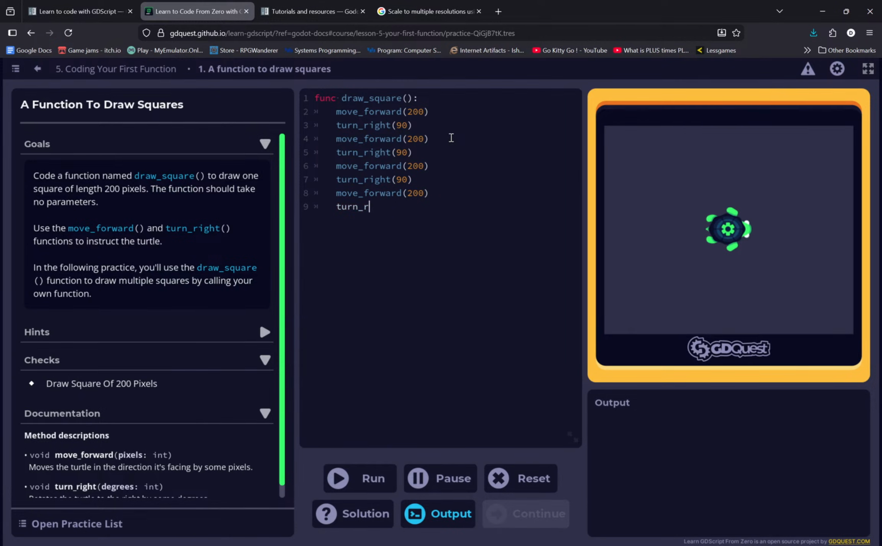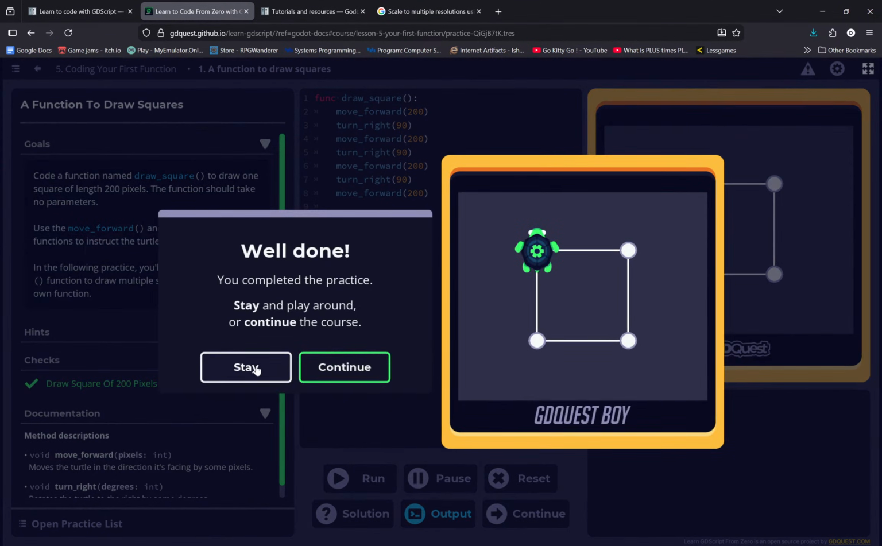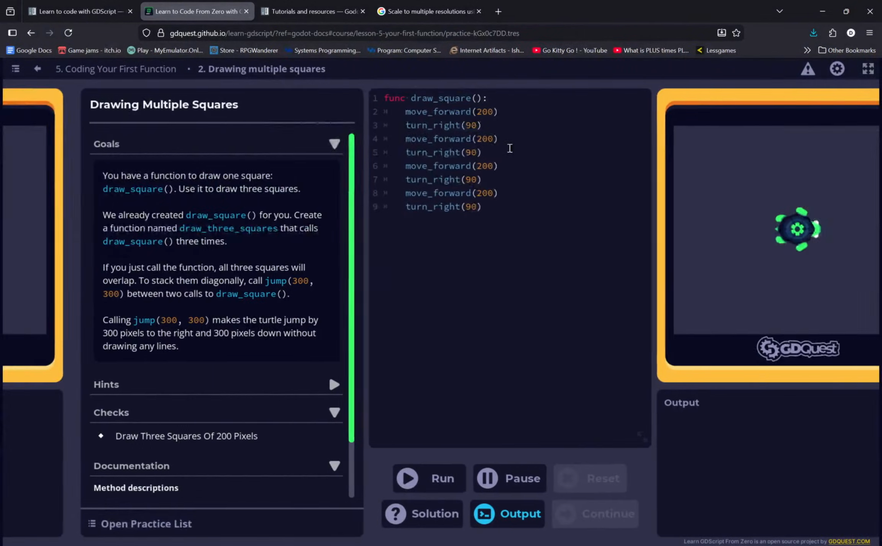And get rid of the last turn, because it's unnecessary. And that's how it's going to segue into making a function, so you don't need to copy and paste that 4 times.